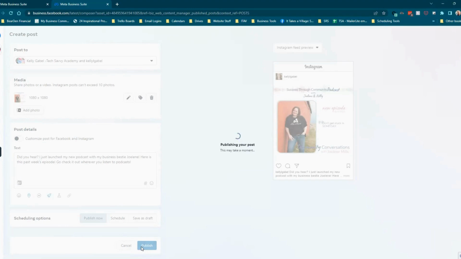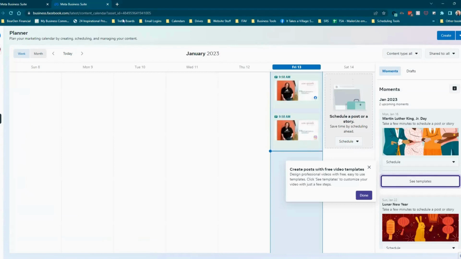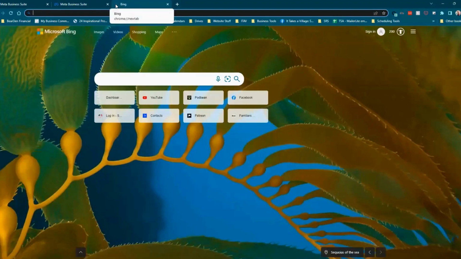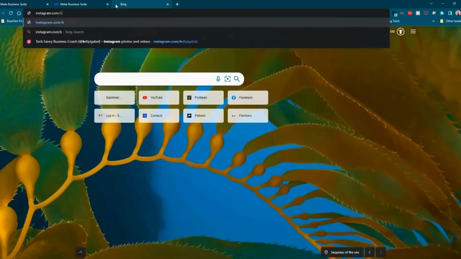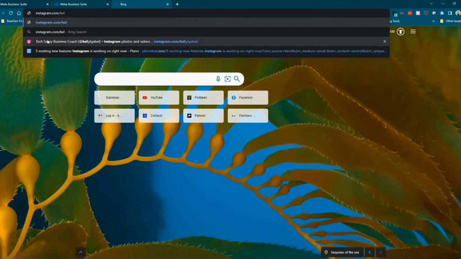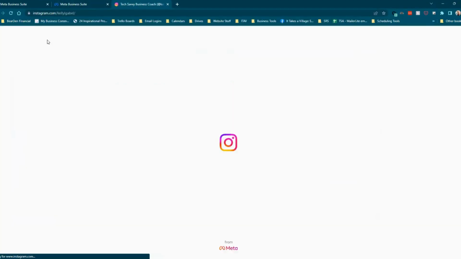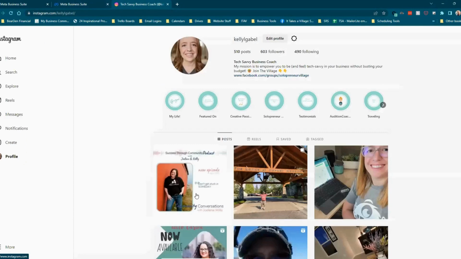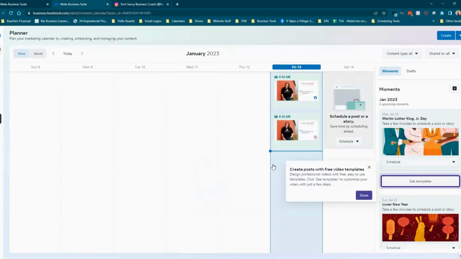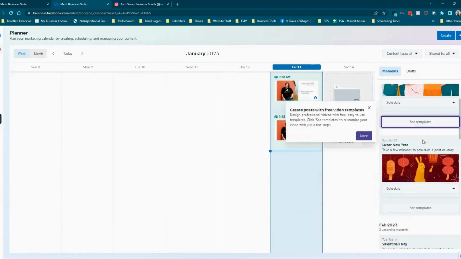So we'll let it do its thing. All right, so it looks like it went in both places, and so let's check out Instagram. Oh, there it is. Well, cool. Okay, so that was pretty straightforward.